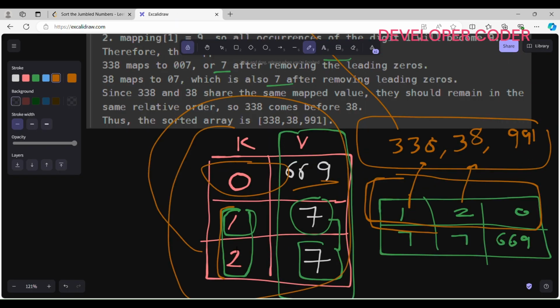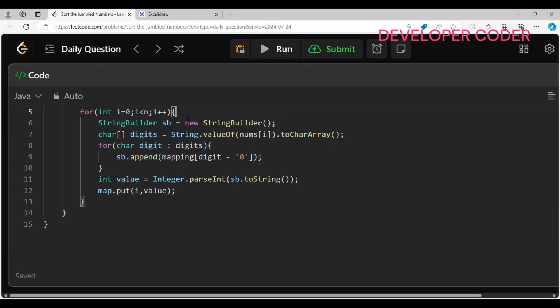That's it. So this is going to return me this part, and this for loop is going to do that for me.